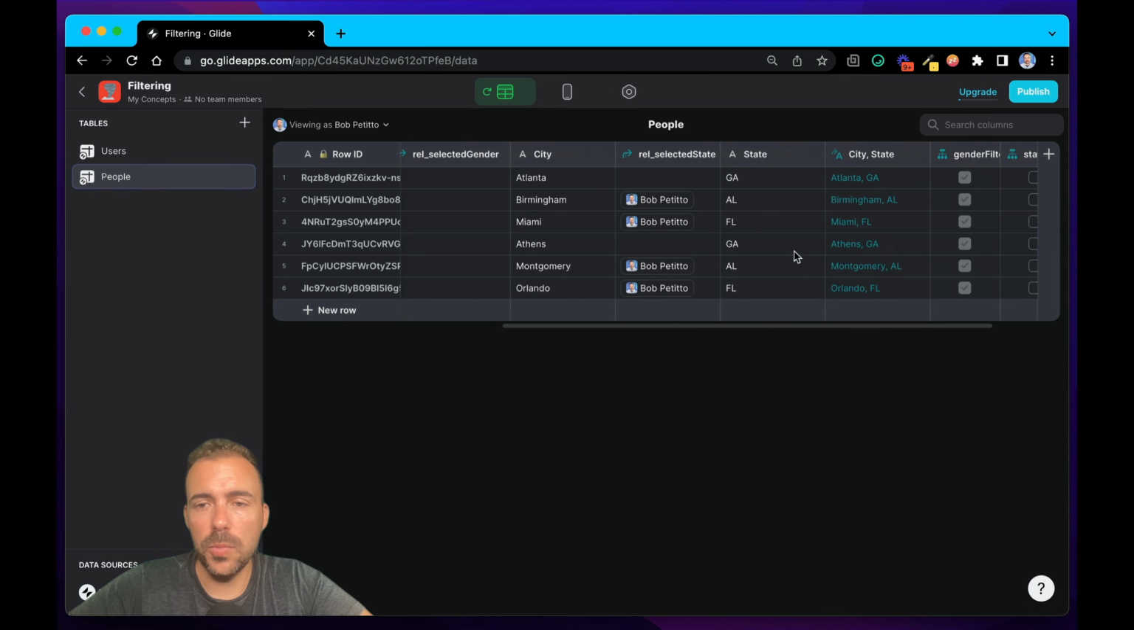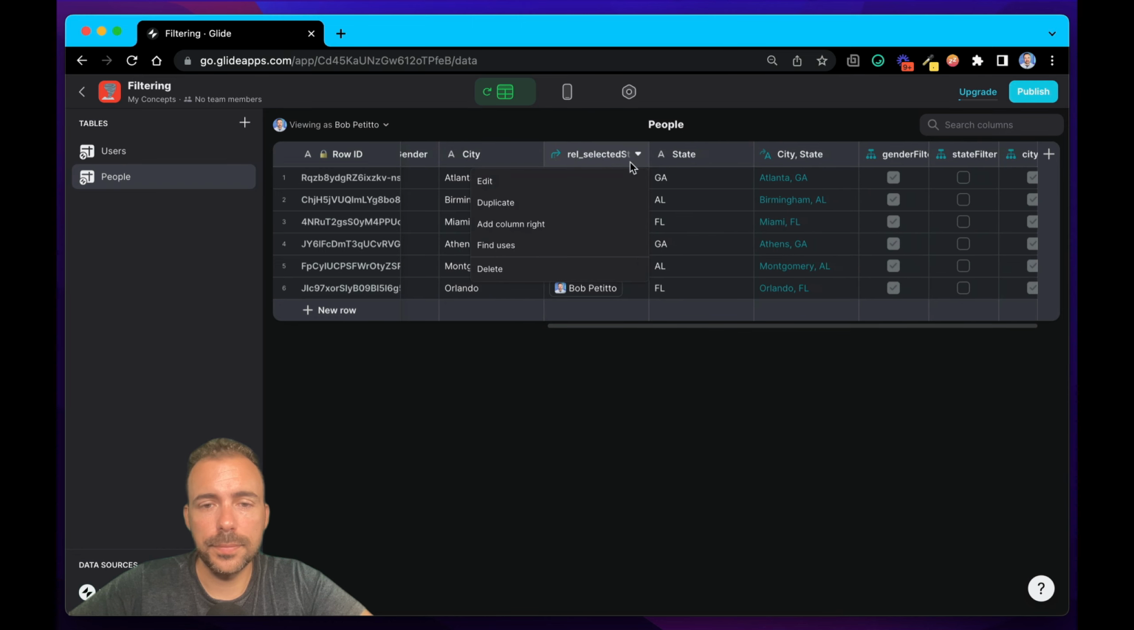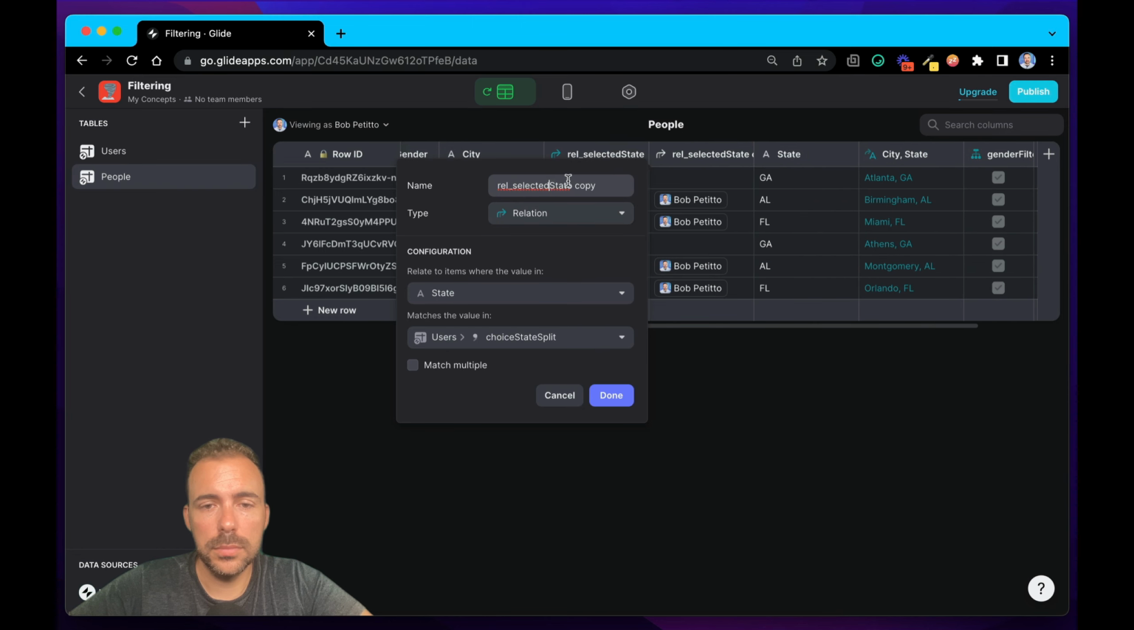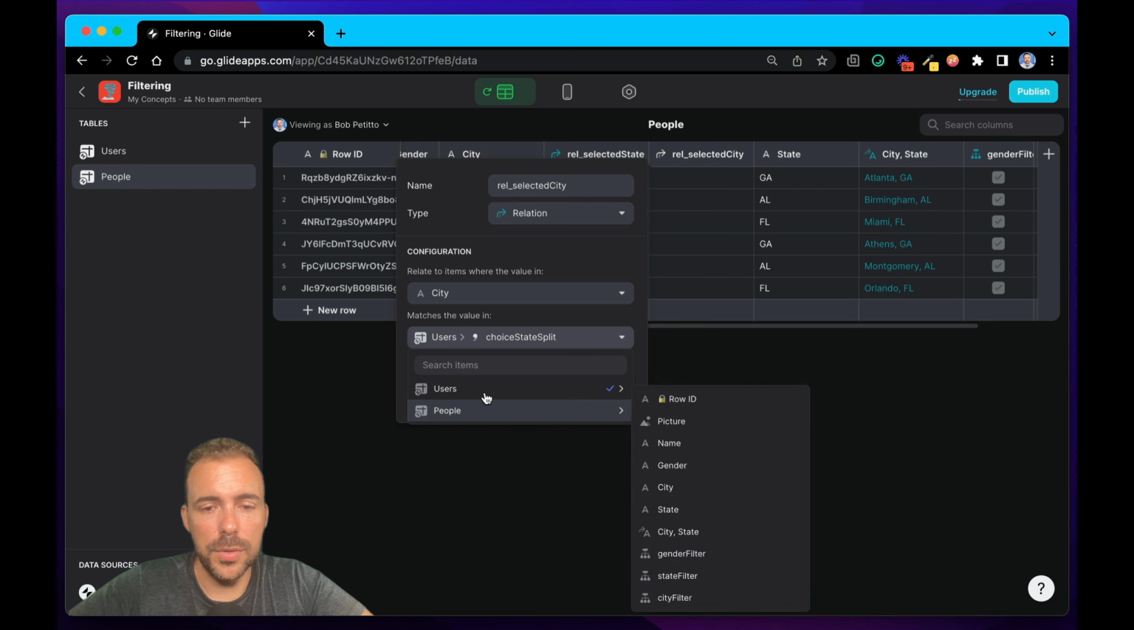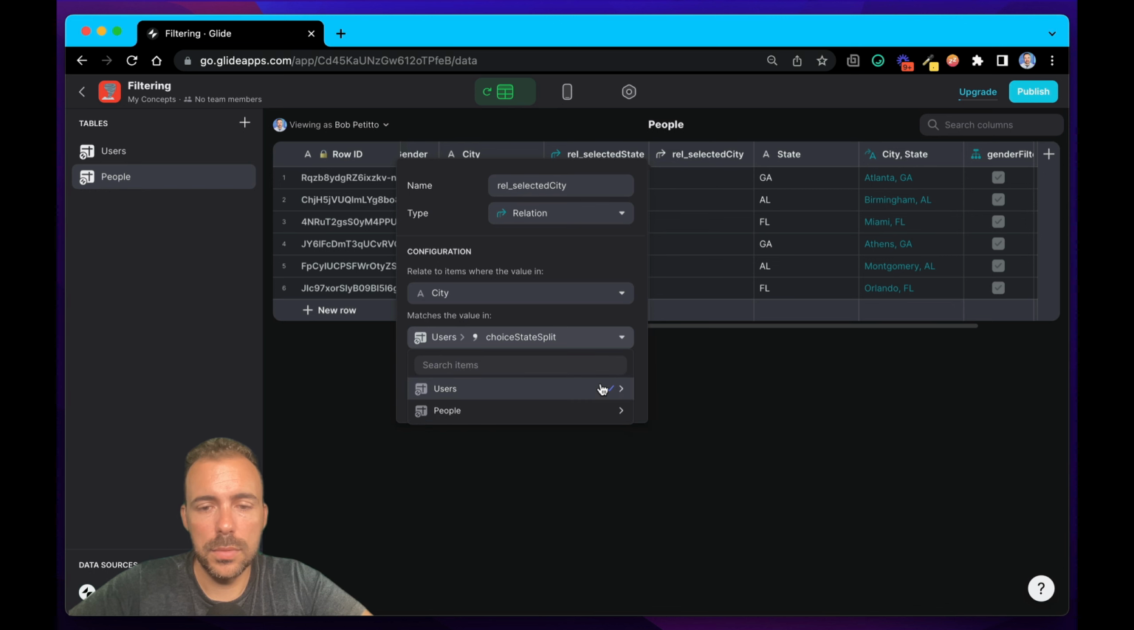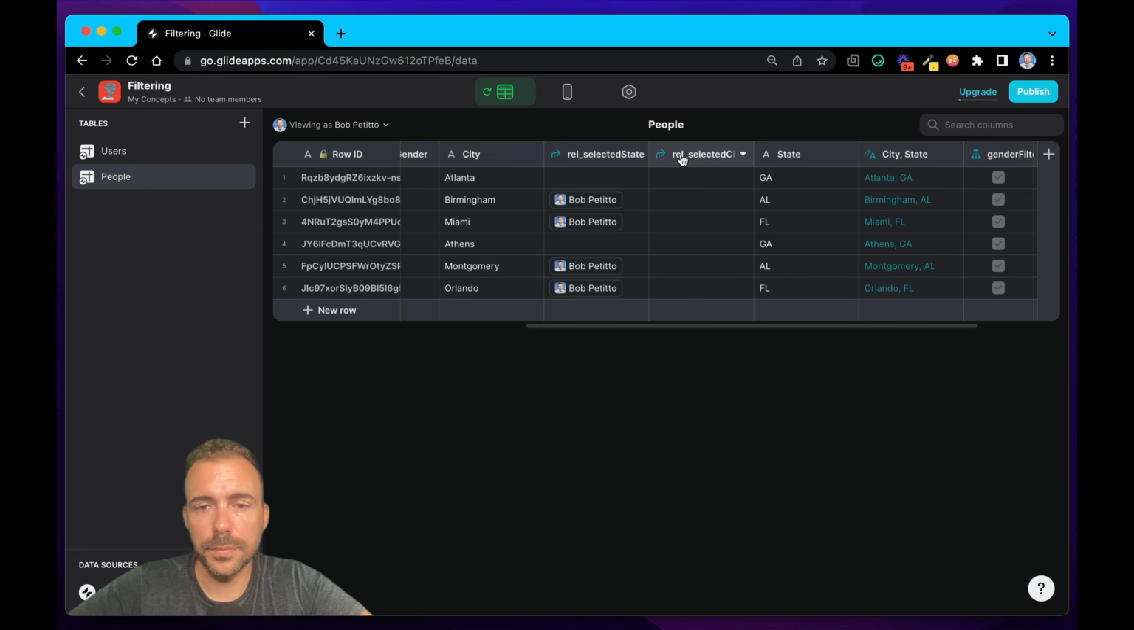And then lastly, we'll create a relation for the city. So rel selected city, where we'll match the city with the user's choice city split. Done. Okay, I guess we just flip these.